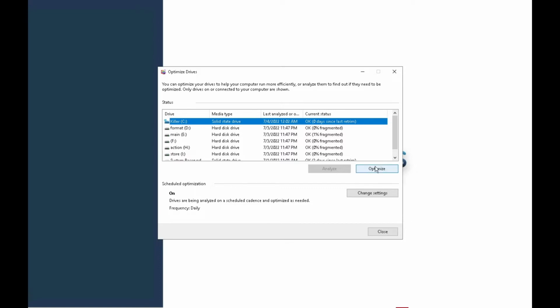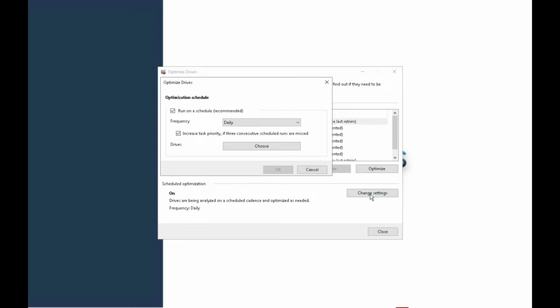You want to make sure that you go here under change settings, then set it to run on schedule, which is daily. You don't want it to be under weekly, set it to daily. And then you want to tick increase priority so that it does it every day.